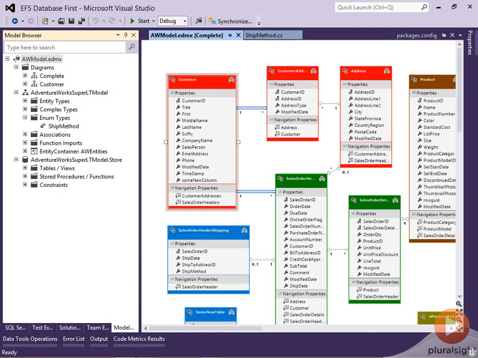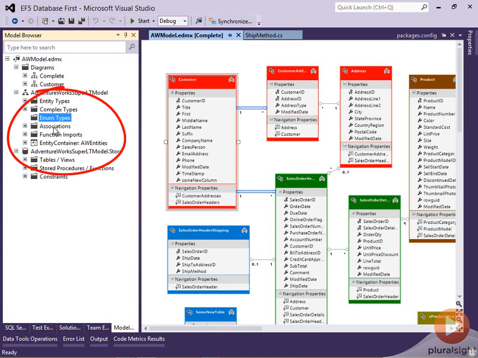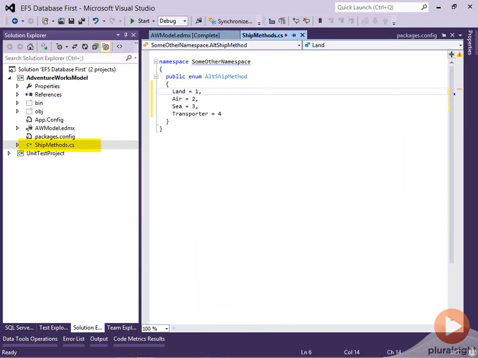Now what I want to do is show you the alternate way, which is to let the model know about an enum that exists already, whether that's one that you created yourself, or it's part of another API, or it's part of the .NET Framework. So I'll start by deleting the enum that I created. And I've recreated the same enum in code. And I've given it a different name, AltShipMethod, so that you can really see it's different than the one I originally called ShipMethod.